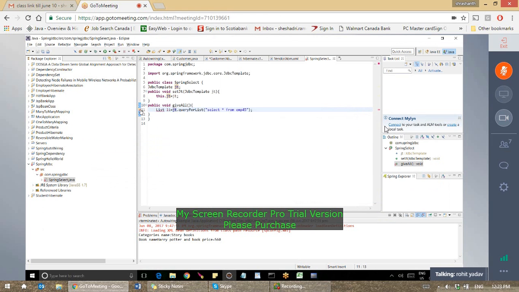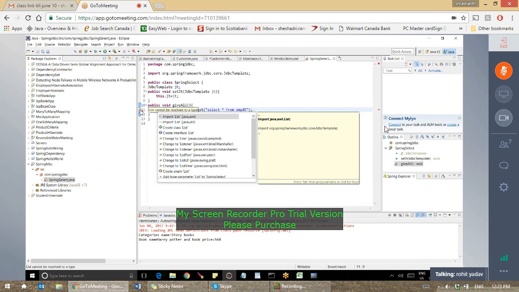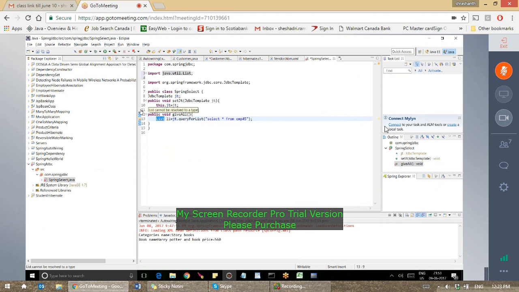So list is what? Java.util. Import java.util. After using the list, I need to display the values. How to display the values? System.out.println. I can directly display the value as li.